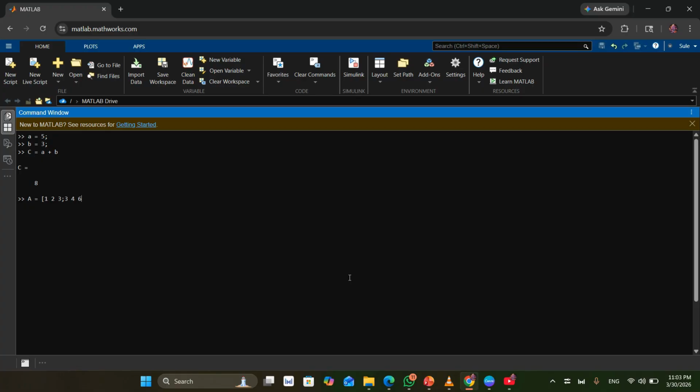The same thing, separating the second row from the third row. Then 7, 8, 9. After that, I'll close the bracket. Good. After that, I'll just press enter. Here is our matrix. So let me do some simple operation.